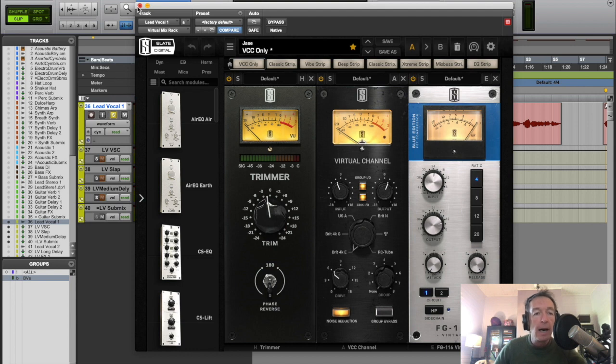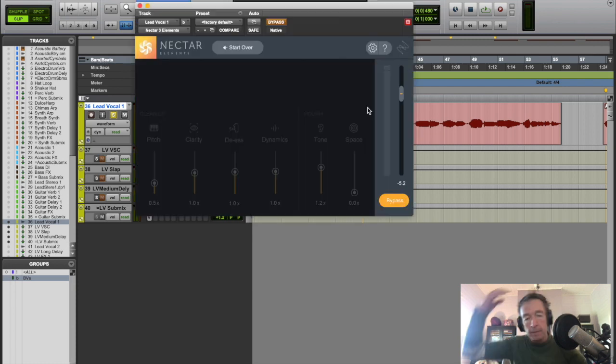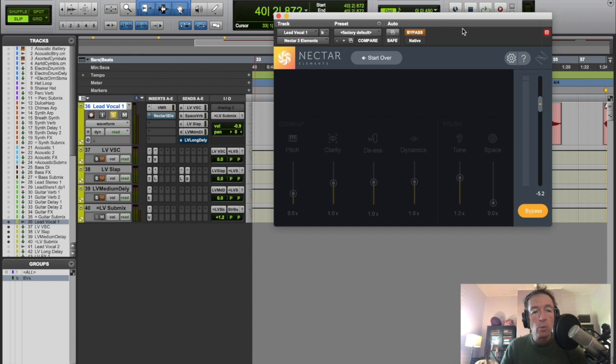After the VMR, the Virtual Mix Rack, in this particular instance, I've used Nectar. Now, I actually don't use Nectar very much. This is by iZotope, but on this instance, I thought I'd just give it a try. So again, let's have a listen to without it. Okay, sounds cool. So let's add it in.